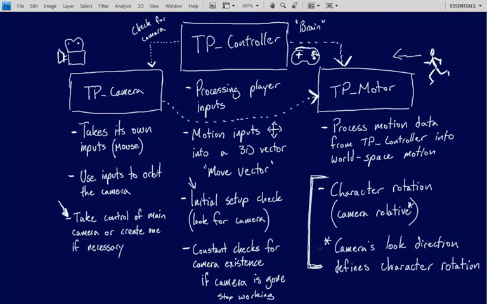Now, at the same time, the TP motor is going to constantly be checking the rotation of the camera and saying, hey, are we moving right now? Because if we're moving, we need to be rotating the character such that he's always moving away from the camera. So rotate the character to aim in the same direction that the camera's looking. And it'll be checking that the whole time we're in motion. Right now, that's the main purpose of TP motor. You agree? Yes. All right.